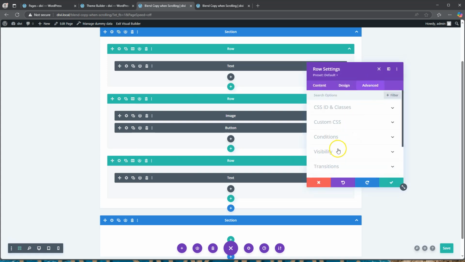We want to go to advanced, position, and we want to set this Z index to about 12. Now what Z index is doing is it's saying, okay, this row must take priority. So I want this row to be above any other row that has a lower Z index. So that's now what's going to basically push the text above the image.